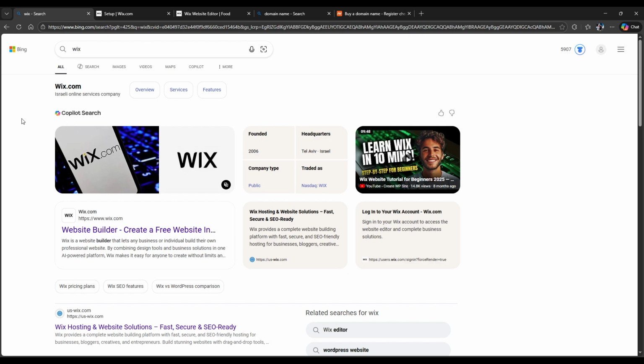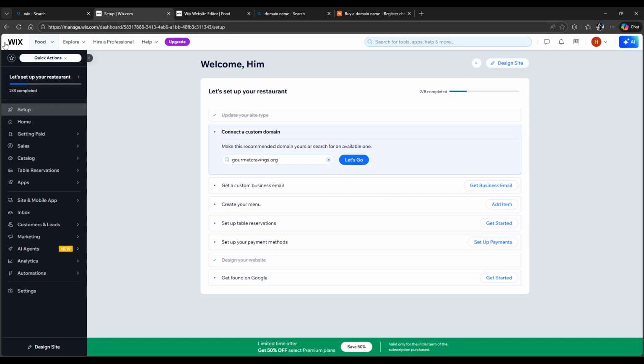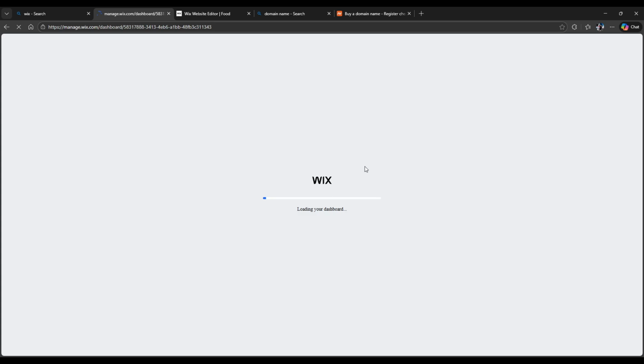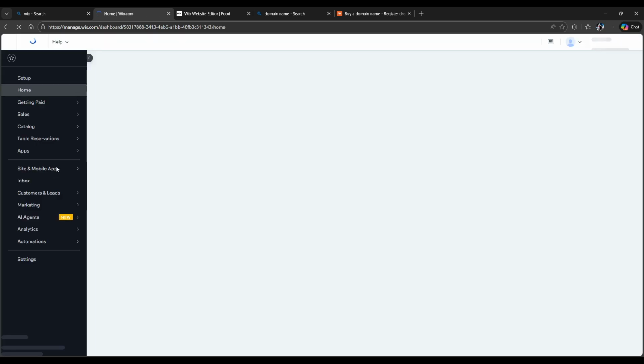Let's get started. Well, first open your device, make sure you are fully connected to the internet, then go all the way and look for Wix.com. After this, open the website here, log in using your email address and password, then they're gonna take you to this window or this dashboard.